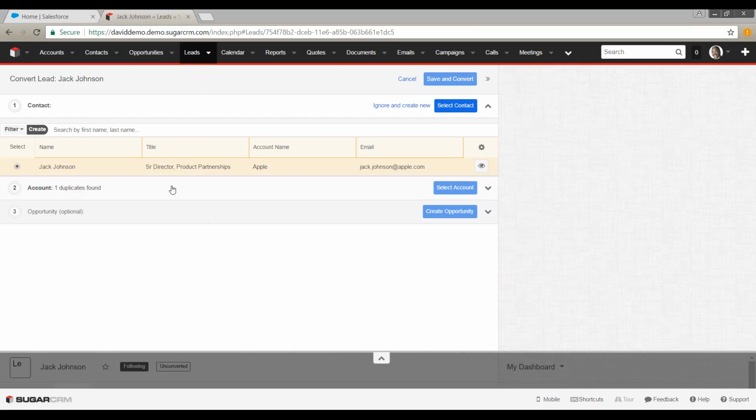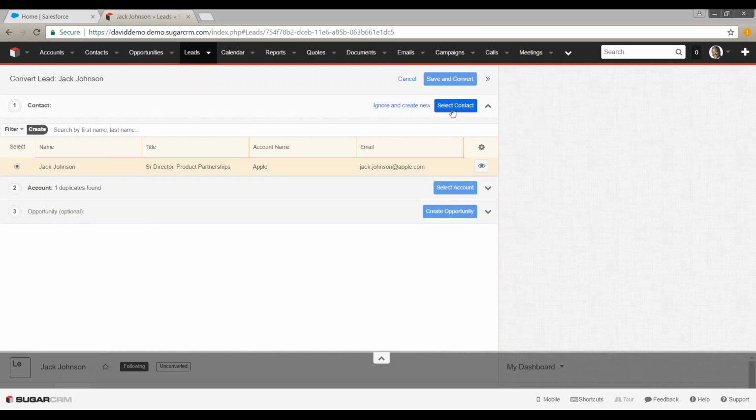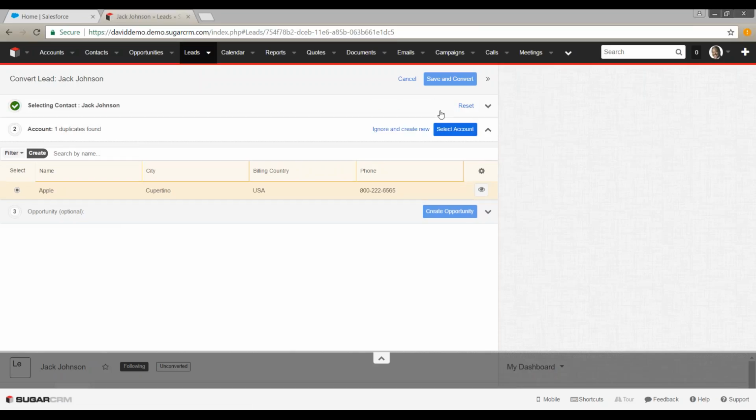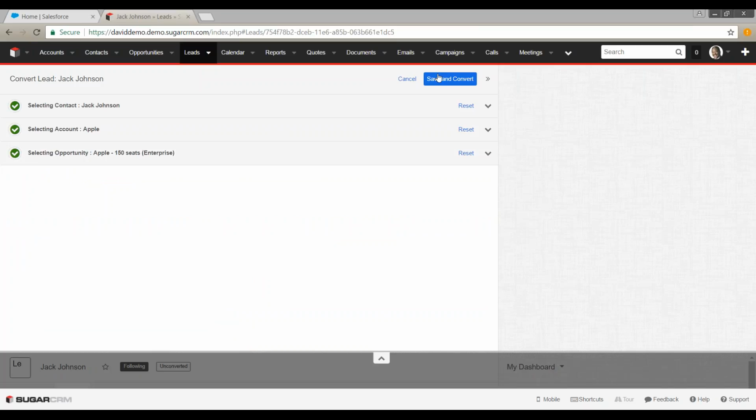In this instance, it absolutely is. So I'm just going to go to select contact. I can either ignore it and create Jack Johnson as a new contact, or I can select the contact, and because that is jack.johnson@apple.com, I'm going to go ahead and just select that current contact that was there. Account, one duplicate found. No need to create another Apple inside the system, so I'm going to go ahead and click select that account as Apple. There's an opportunity, one duplicate found. That opportunity, select that, save and convert.